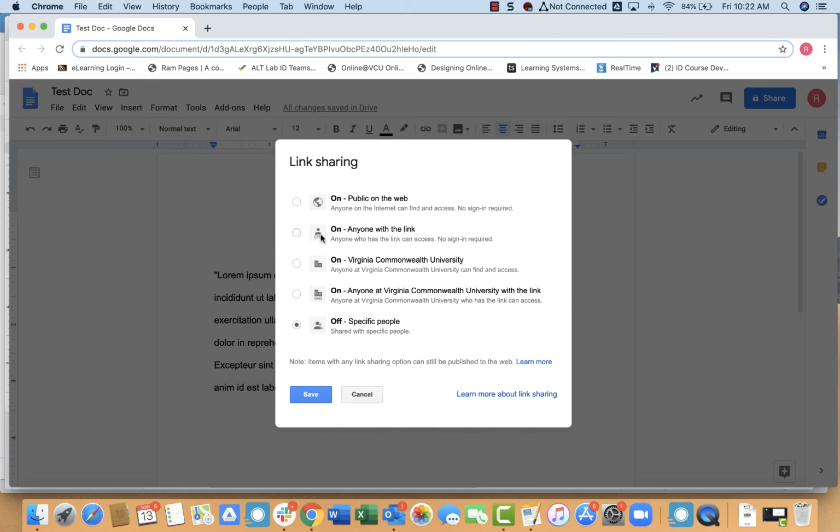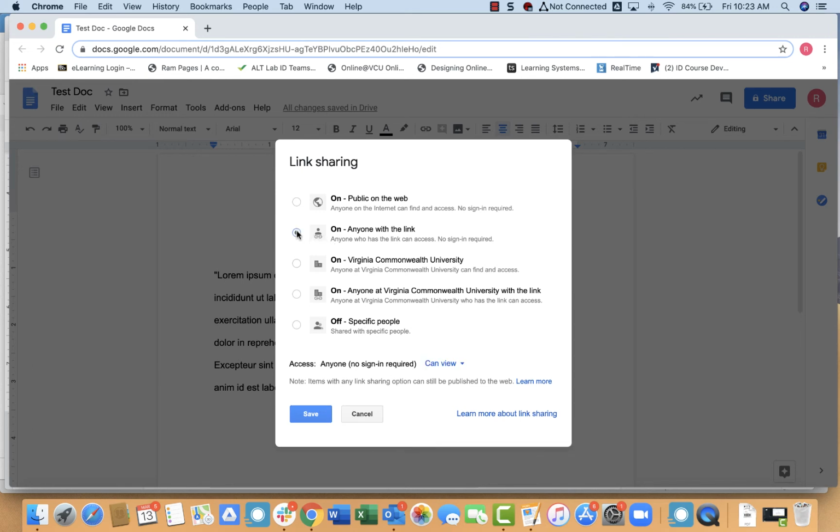I'm going to go ahead and click on anyone with a link is who I want to share this with. And you'll see that I now have a different option that's popped up down here, and I want to show you exactly what this means. As you can see, now it says anyone can view the document. I can change this here because I have this downward facing arrow. I could change that to anyone with access can comment on the document, or anyone with access to the document can edit the document.